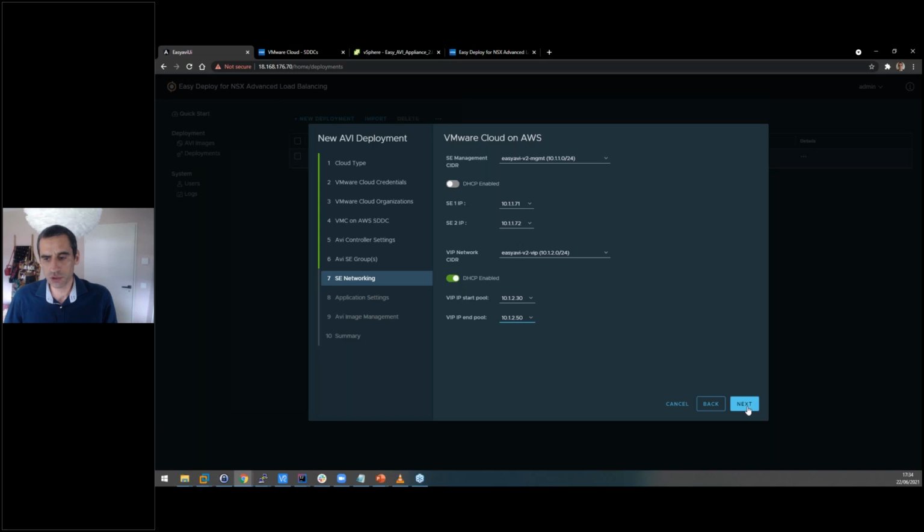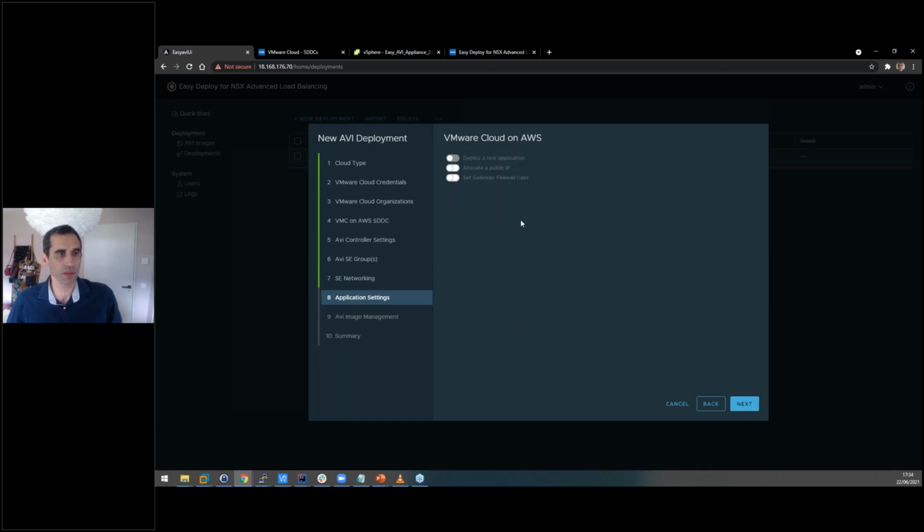So, going to the next stage, on top of this installation, you can definitely create a test application. This will be a simple test application. Basically, what we will do here is ask on which network you want to place this application. We have defined a backend network here, and I can use DHCP, for instance.